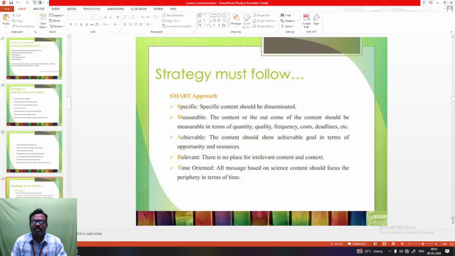The strategy must follow the SMART approach. SMART means: S for specific, specific content should be disseminated. M for measurable, the content or the outcome of the content should be measurable in terms of quantity, quality, frequency, cost, deadliness, etc. A for achievable, the content should show achievable goals in terms of opportunity and resources. R for relevant, there is no place for irrelevant content and context. T for time oriented, all messages based on science content should focus the periphery in terms of time.